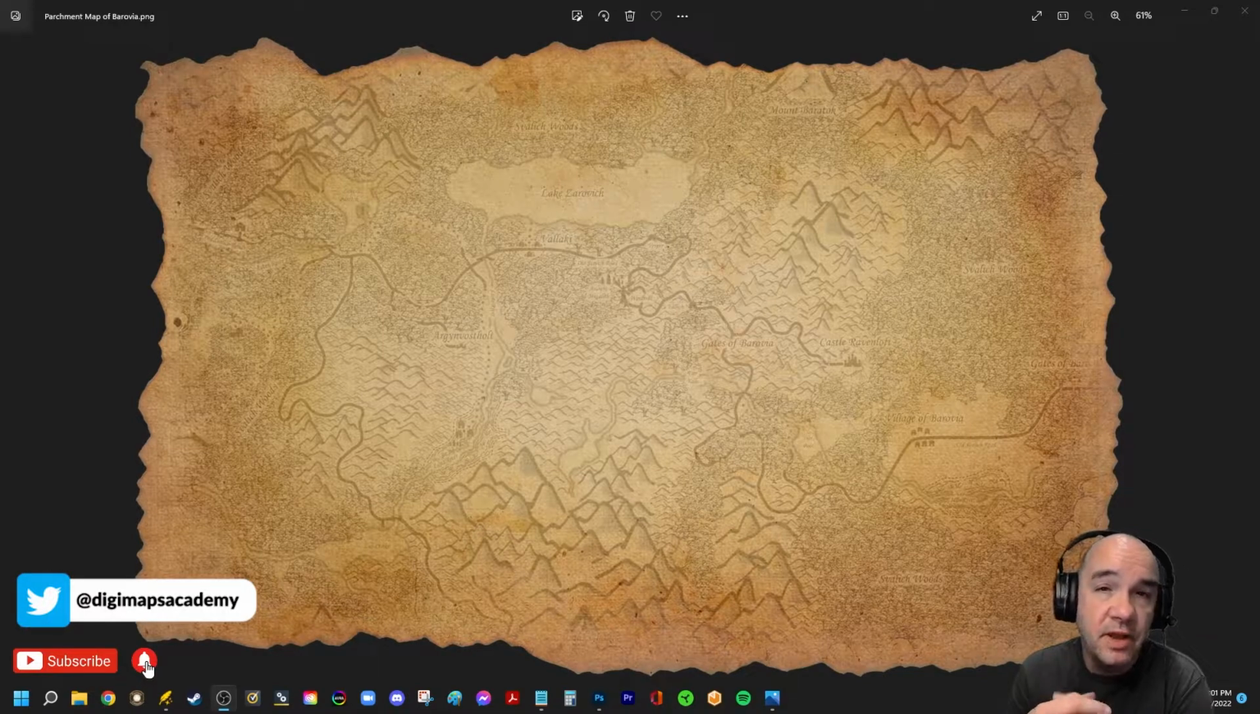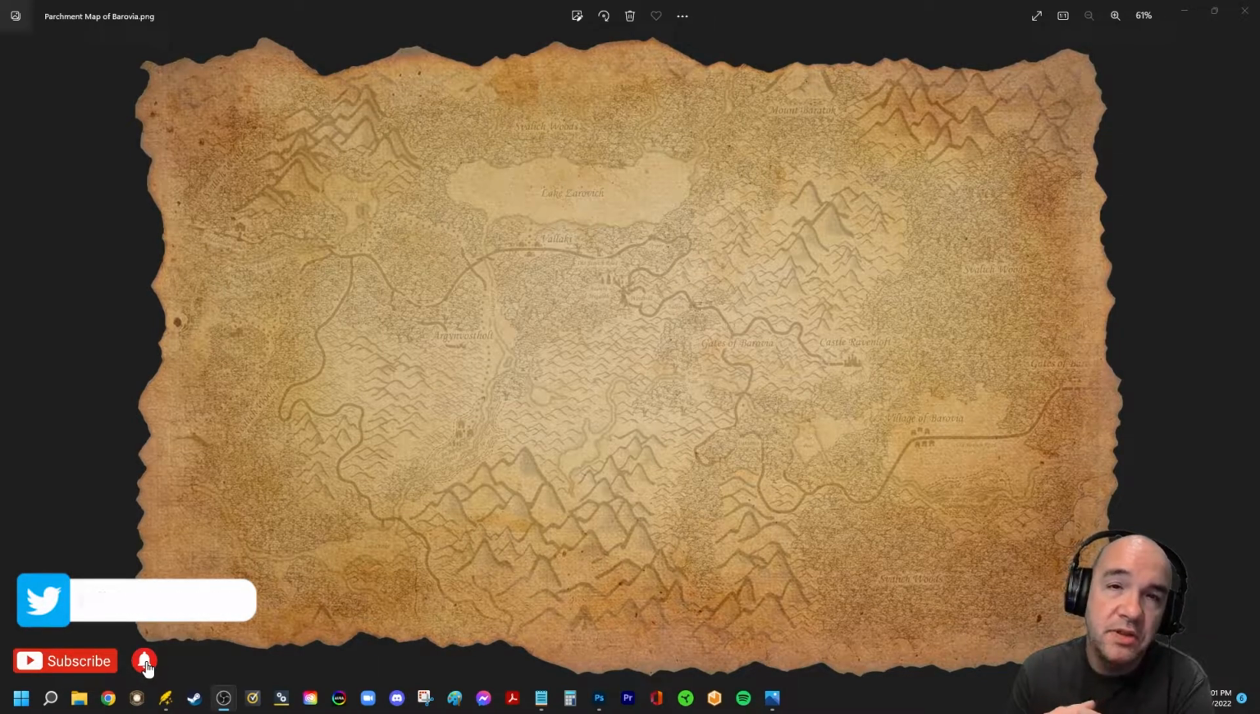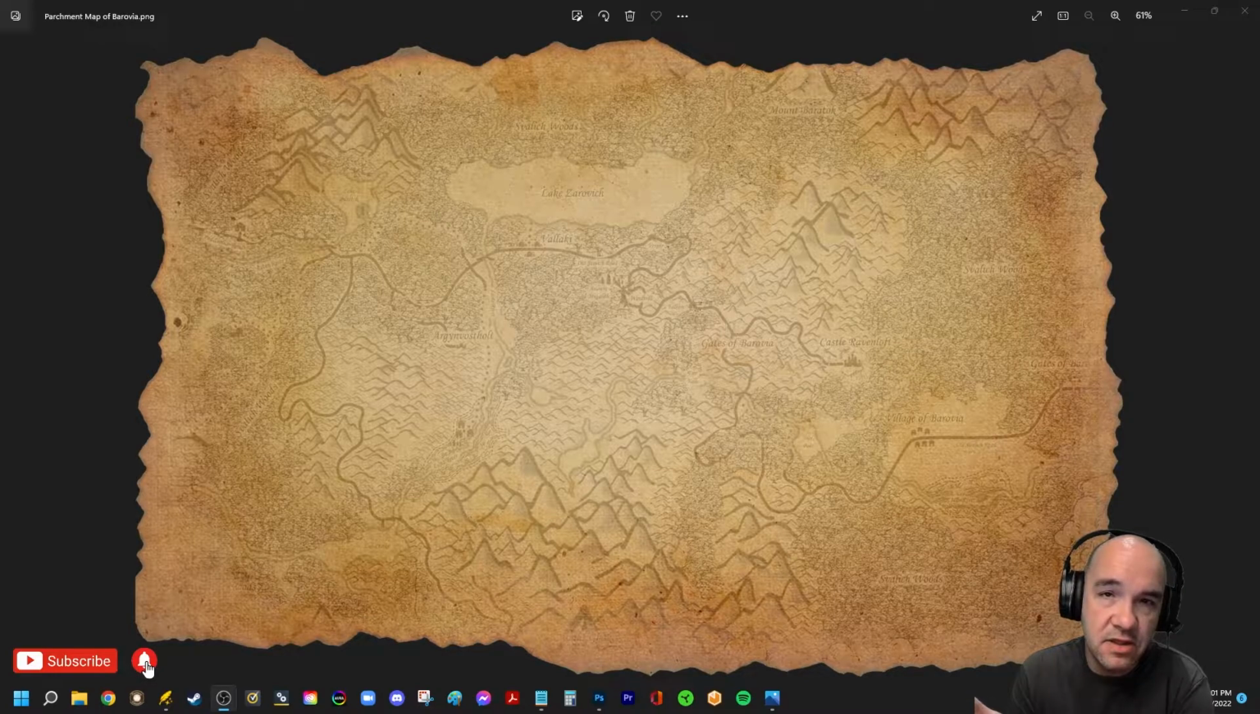This is for my Curse of Strahd game, and I wanted to make a map of Barovia that looked old, weathered, had some torn edges, maybe some burnt edges for my players to find. And so this is the map that I ended up making. And I use Wonderdraft, and I also use Photoshop to make this map. So let's go ahead and jump in and I'll show you how I made this.